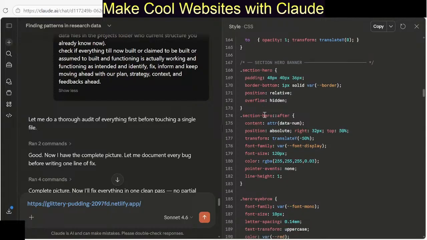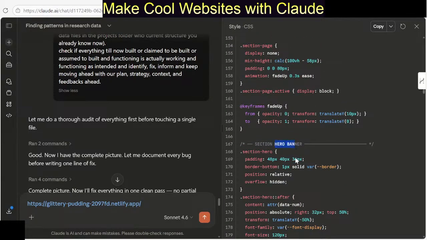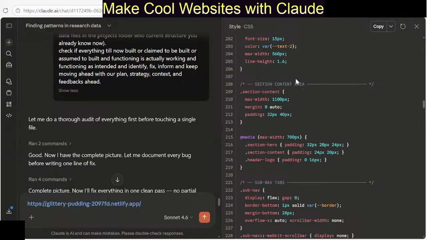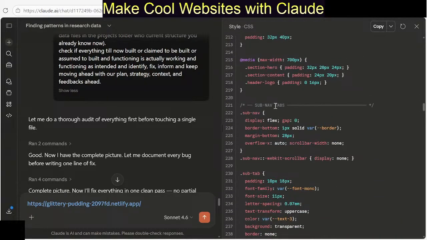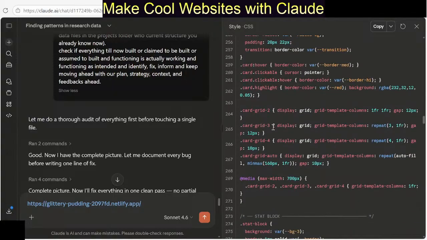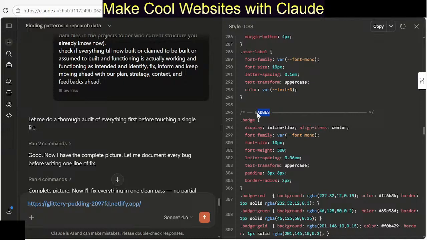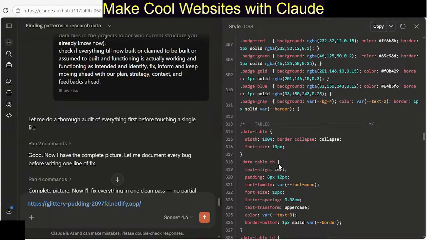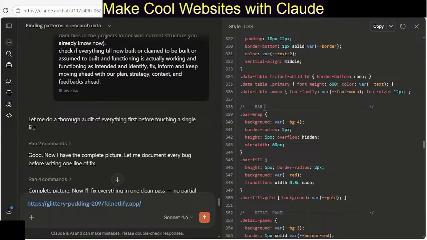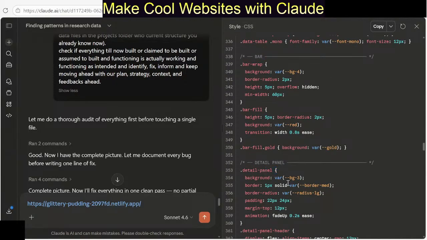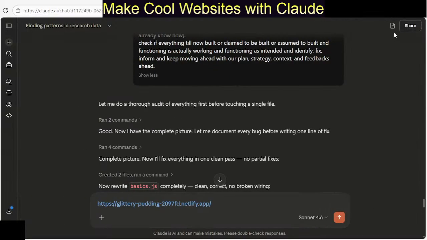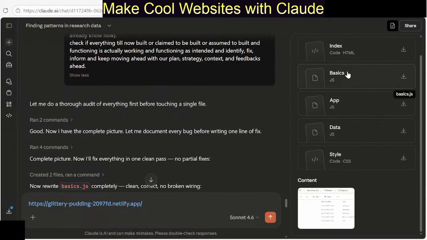And yeah, the section hero banner style here, section content area, sub navigation tabs styling, card styling, stat block styling, badges styling, tables styling, bar styling, detail panel, and different styling declarations, definitions for different parts of the HTML, different components in the DOM structure of the HTML. I'm throwing words around here, but you'll find those to be very relevant.